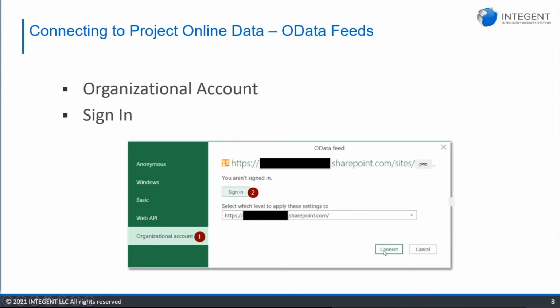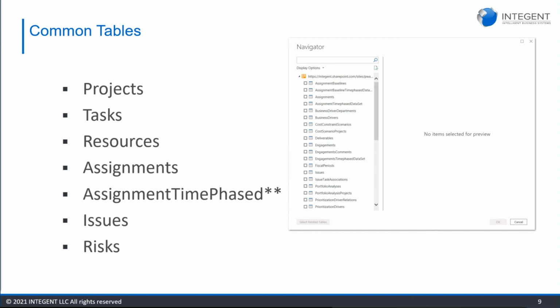And after that, you can go ahead and click on connect here. And it will pull up your entire navigator. Again, the 41 tables of data that you can get from Project Online. You have projects, timesheets, issues, risks. You can go all the way down. If you have a workflow, there's a table for that information too. The most common tables that are used for your reports, and these are usually the ones that I pull into every report as a starting point, are these 7 that are listed here.